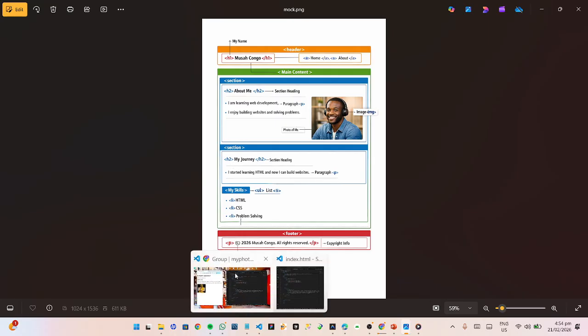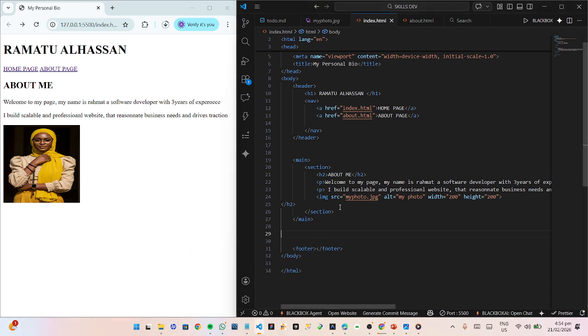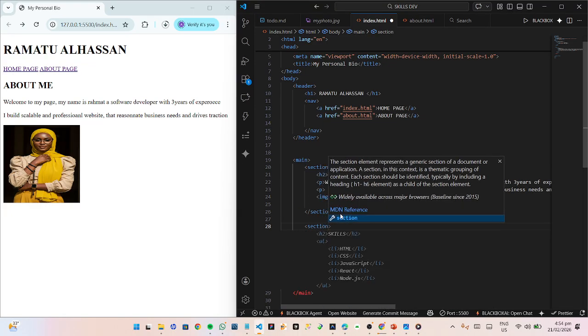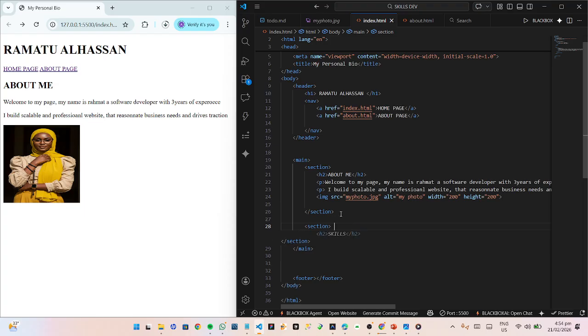So let's go back to our code base here. This is our first section, and the first section is our about. Now we need to create a different section. Although we are still in the main, we will come down here and do section. This time, this section is just going to be Rahmatu's journey. So we will come down and do h2, the same way we did the about. H2, close it, then we write inside here, my journey.